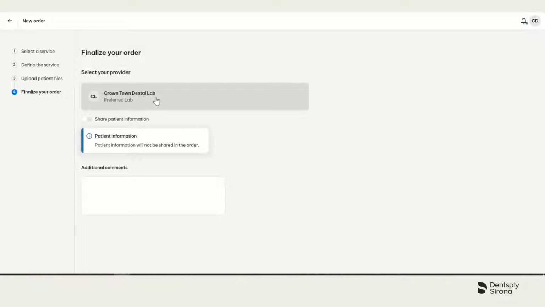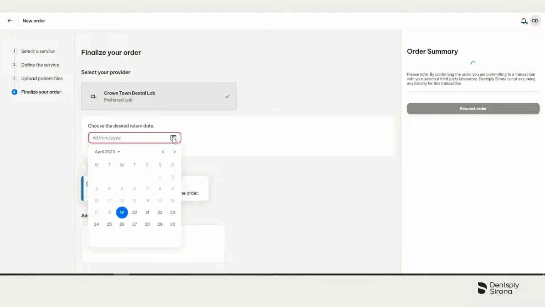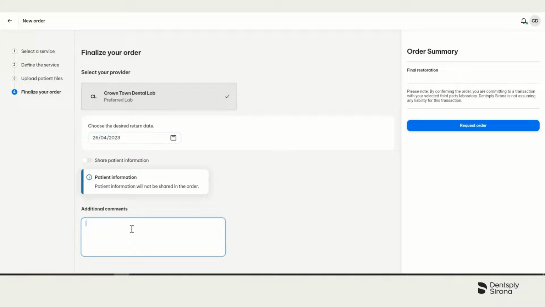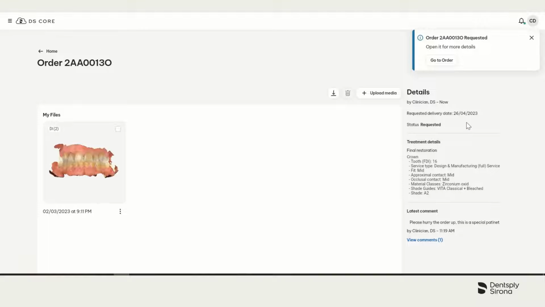We select our preferred laboratory. We choose the delivery date, and we want it next week. Please hurry the order up. This is a special patient. We remove the patient information by default, and we request the order from our laboratory. Our laboratory can join DSCore free of charge, and later on in the presentation, you will receive additional information about what DSCore can do for labs.